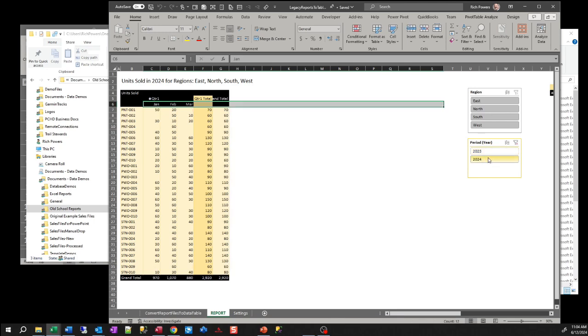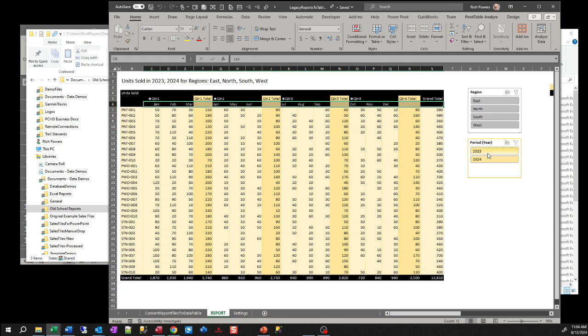And here's the same thing for 2024. I only have Q1 data in that file, so this actually makes sense. If I close this, get rid of that filter, I'm now looking at essentially all-time figures for all regions.